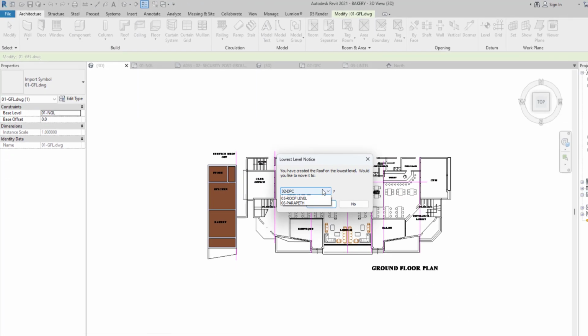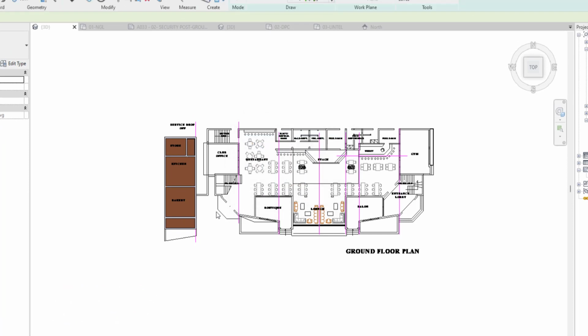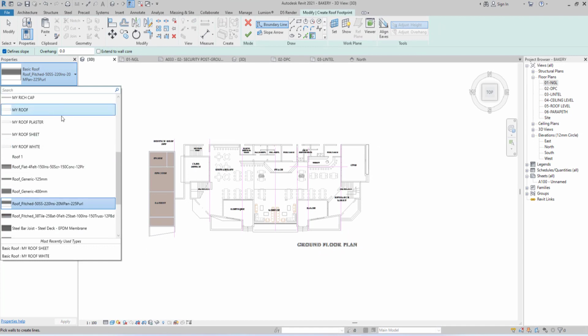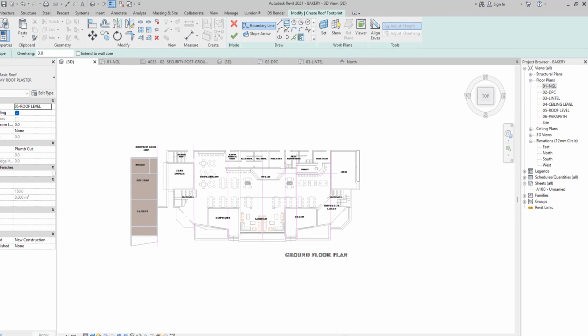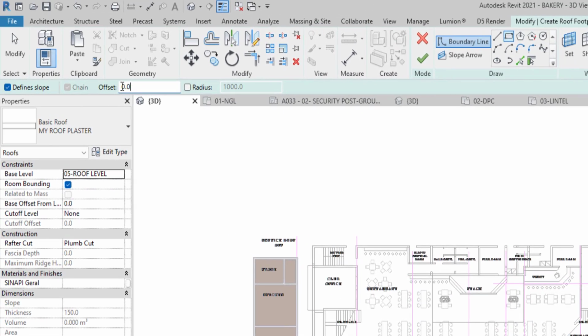Okay, so we are going to set the level where we want the roof to be, and we're going to set it to roof level. That is the level assigned to the roof. So we're just going to select the roof, and I'm just going to use this roof plaster. Don't mind the name. So I'm just going to click on this box tool over here, and I'm going to click offset to actually offset it.